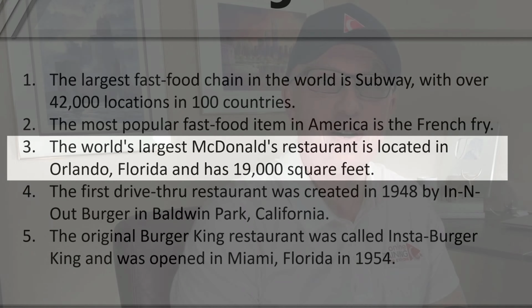Number 4 is that the first drive-through restaurant was created in 1948, and it was called In-N-Out Burger. And last but not least, number 5 is that the original Burger King restaurant was initially called Insta Burger King and was opened in Miami, Florida in 1954.